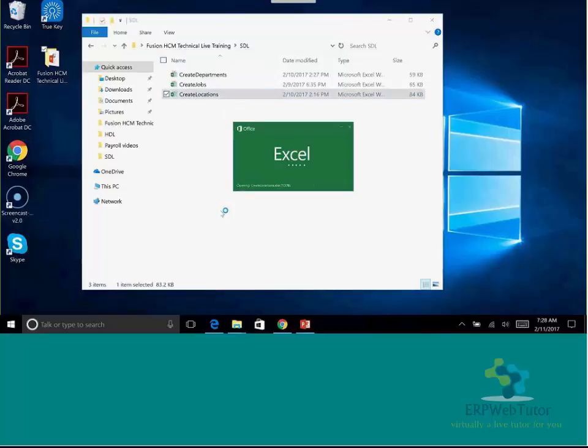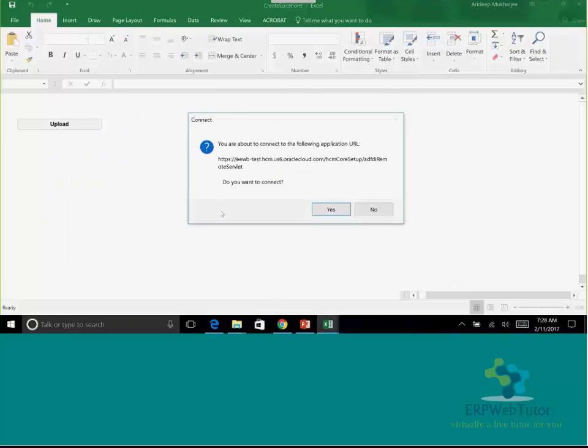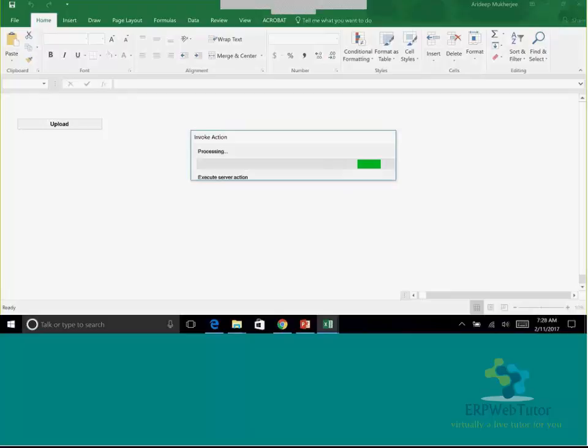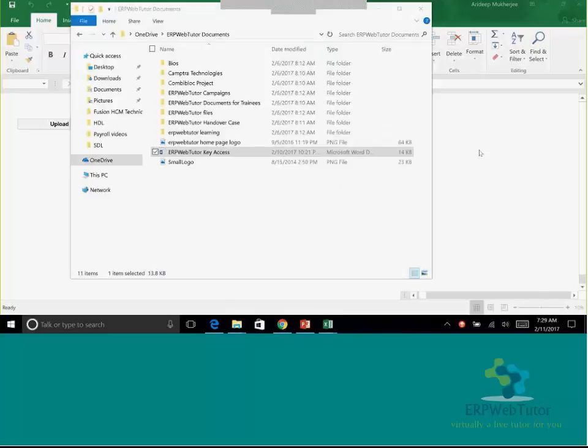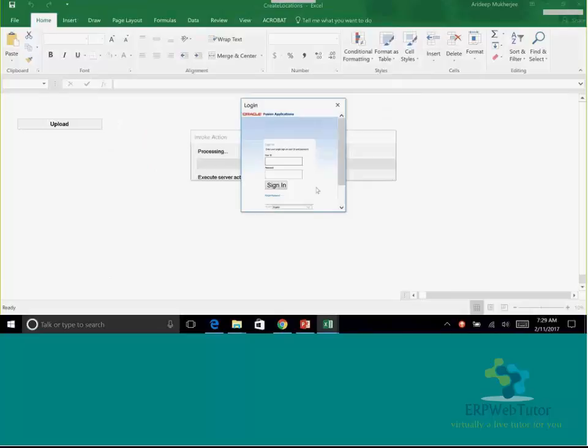So let me open this. And you can see that the moment I click on open, it is asking me to connect to the website, which is the cloud instance. So let me connect. I'm going to pause the video for a quick second. Okay, and then let me log in. I'm going to log in as HCM user, which is my implementation user.